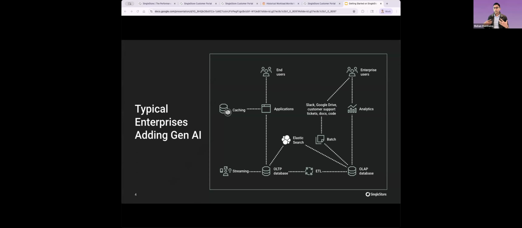So if I take a step back and just look at an enterprise architecture, how does an enterprise build its data architecture? They might start off small, as we talked about, with just a single OLTP database or a SQL database, like Postgres, to support the application. But as the data grows and they want more performance, they might add a caching layer on top of it.